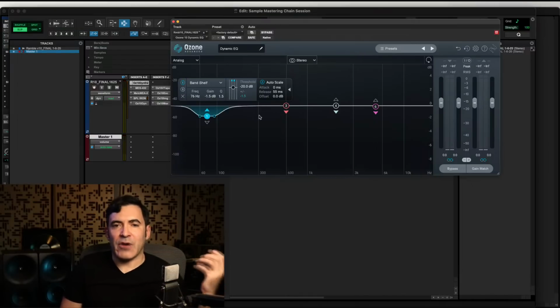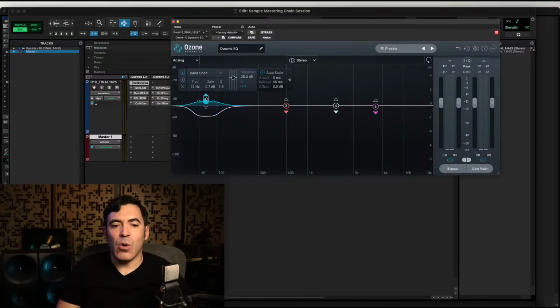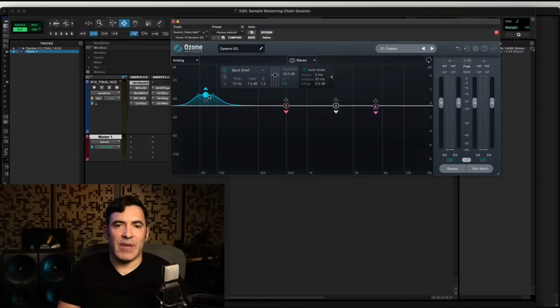Or it could be the other way around. I don't want to take too much low end out of this record, but the kick is just overwhelming the bass in a way that's not working. And I don't want to just cut a whole bunch of 60 hertz. What if I could soften the attack of the kick without taking down the bass overall? Now I might use it as a downward compressor.